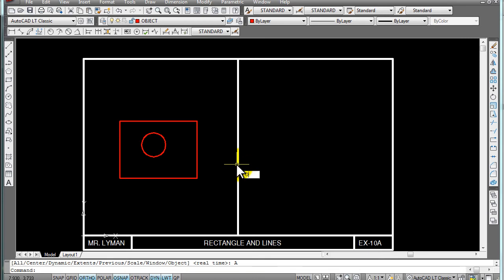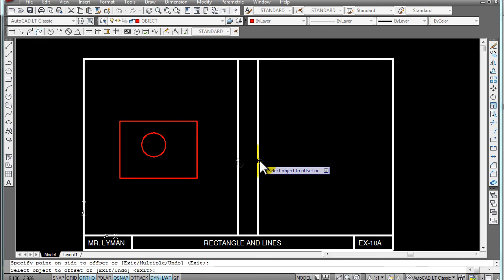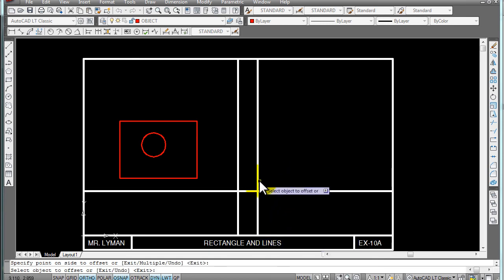Okay. O enter for offset, 1 enter. There's that one. O enter, 2.33 enter. Okay, so that's the starting point for that triangle.